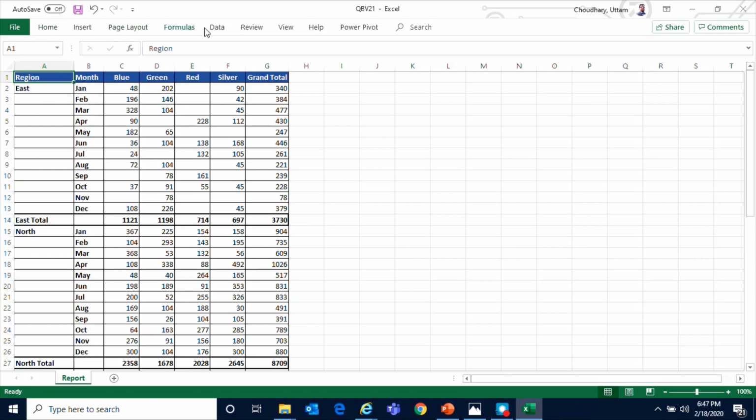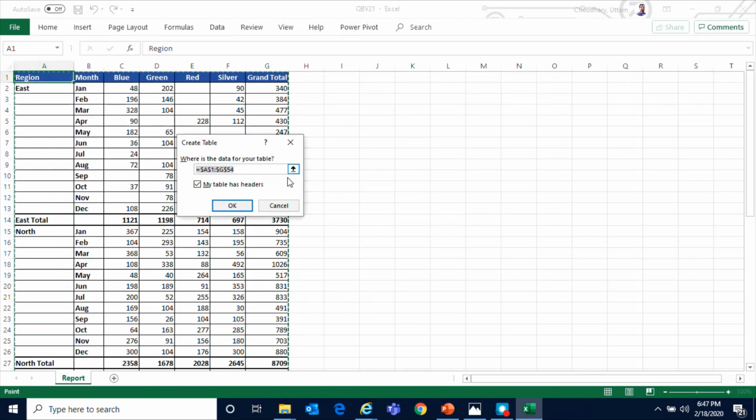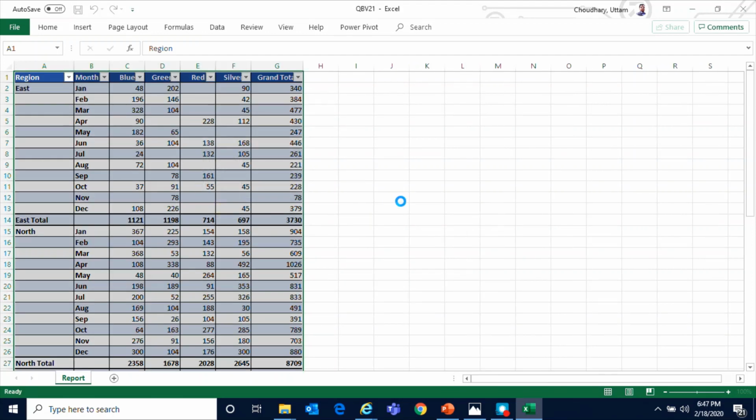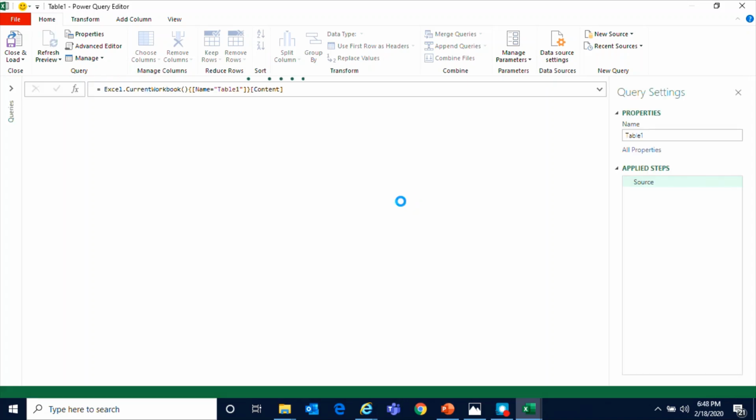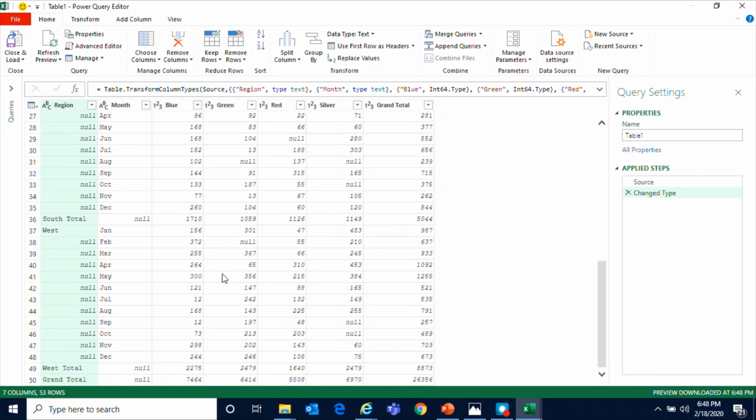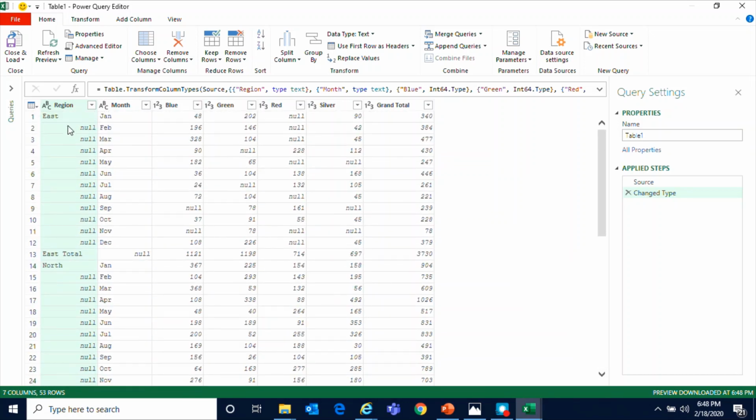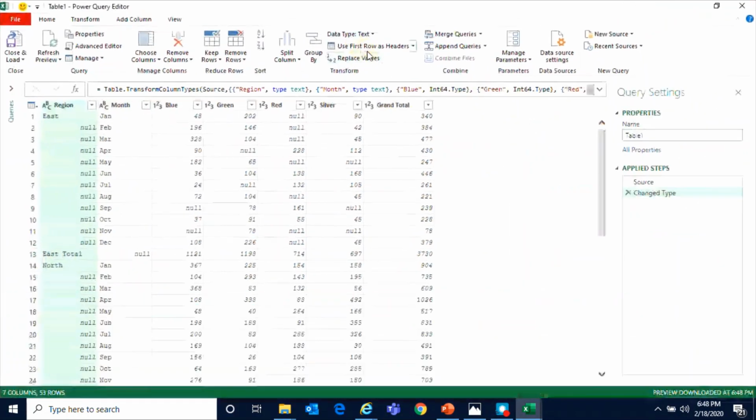For that, I'll go to the Data tab and choose From Table/Range. As soon as I do that, it converts the range into the official table format of Excel and opens Power Query. It is taking some time to load. Let it show up. Wow, there we go. Now, if you look here, it is exactly the way you saw in the previous report. This is exactly the way it is shown in this query.